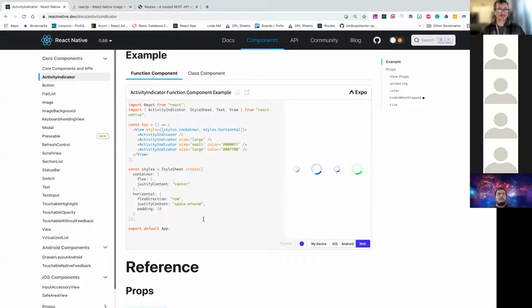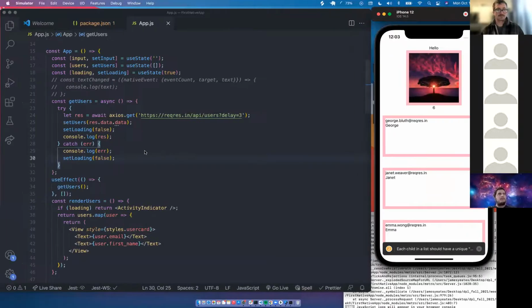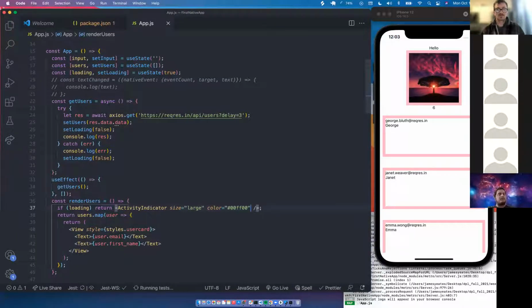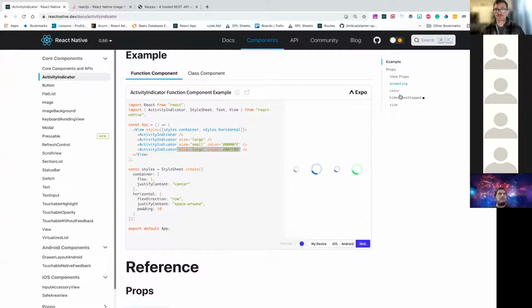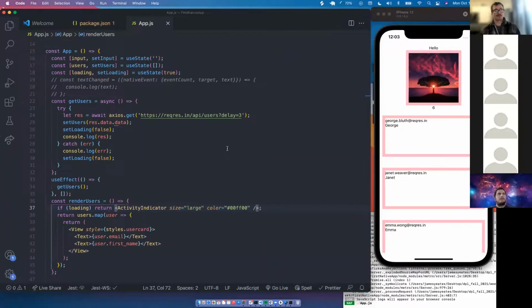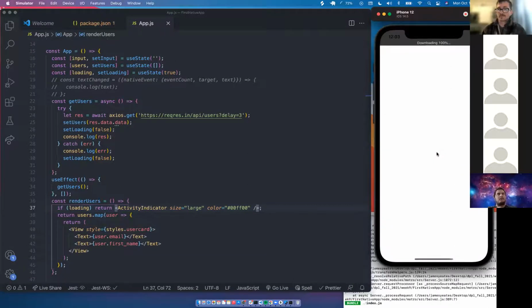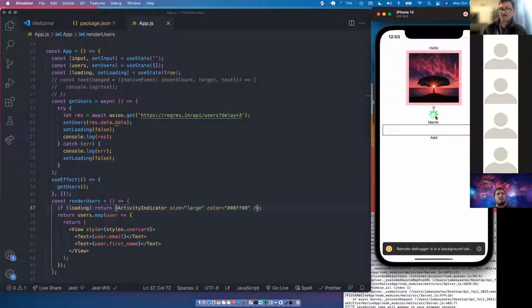I want to make that a little bigger, so I can give this a size large. I can also change the color if I want. Let's throw those as props. What other props do we have? Hides when stopped, view props. I think the size and color is good for now. Now it's green.